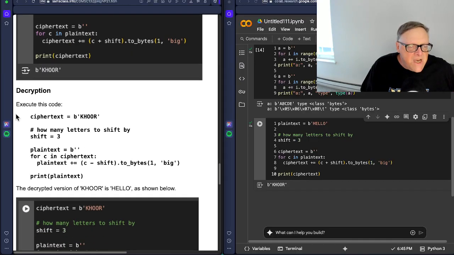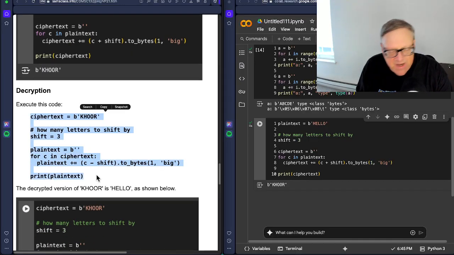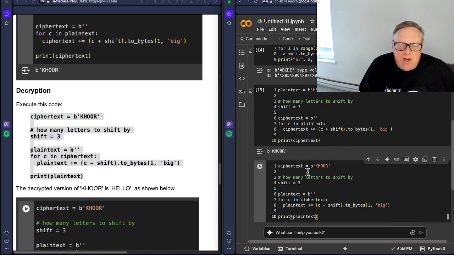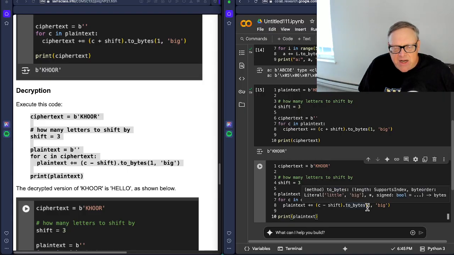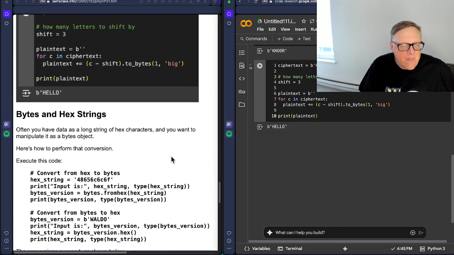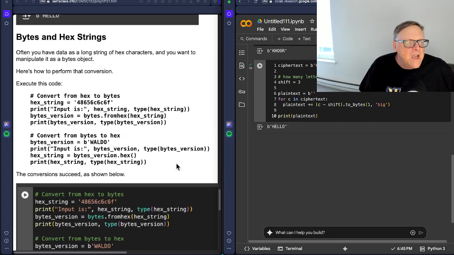All right, and you can decrypt it this way with just the same kind of logic. You put in the ciphertext, and now you just subtract the shift and turn it back into bytes. So that'll turn back into hello. All right, and then you've got bytes and hex strings.